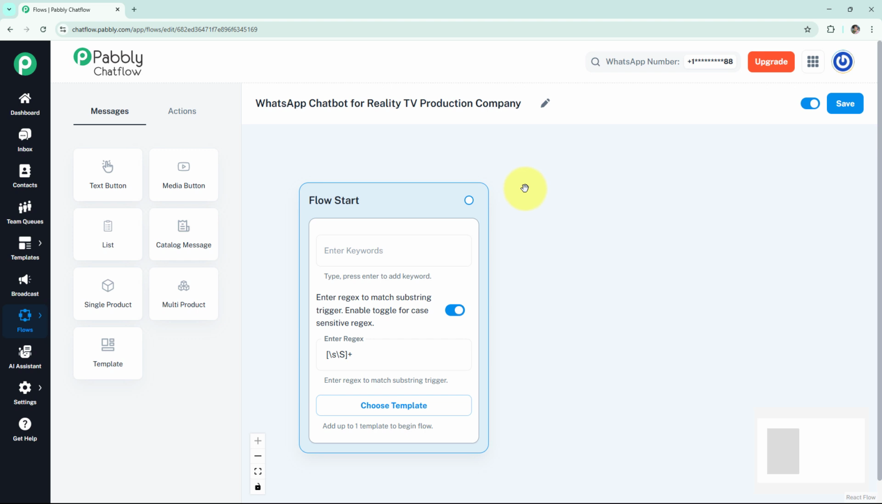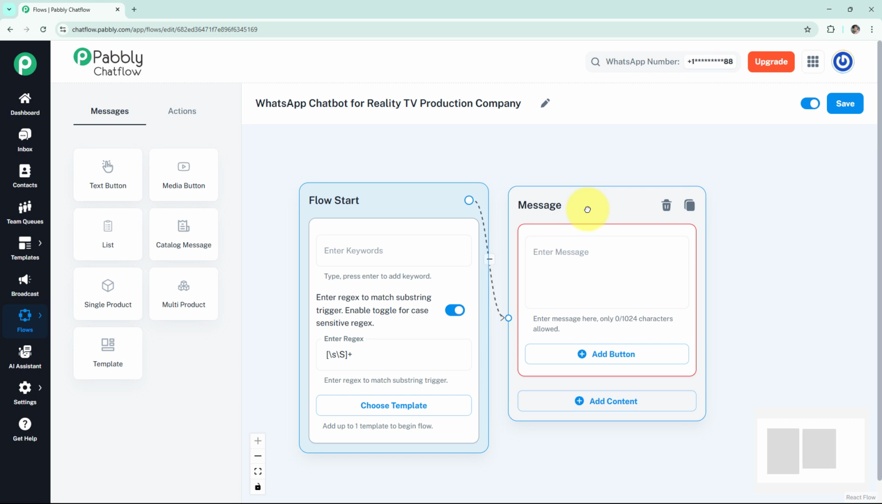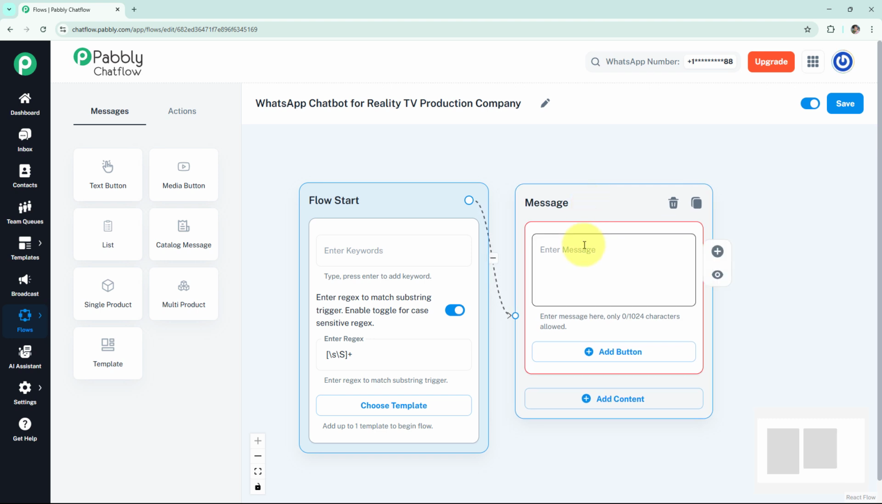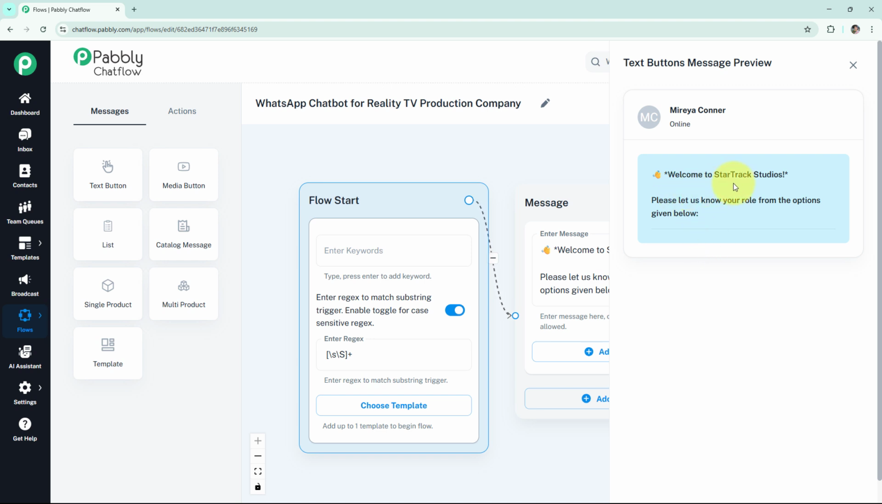Once we are done with the basic setup, now we can start curating our first message. And for that, I'm going to access this text button, and here I'm going to add this welcome message, and it will look like this. Welcome to Star Trek Studios. Here I have added little star signs in the beginning and at the end of the statement, because it will make the text appear bold on WhatsApp, which will make it look more presentable and professional.